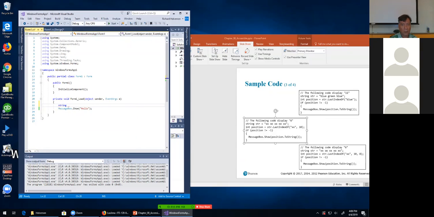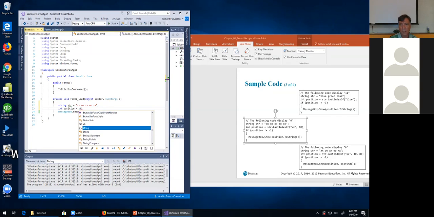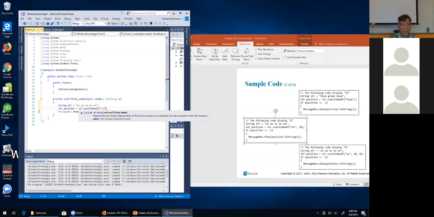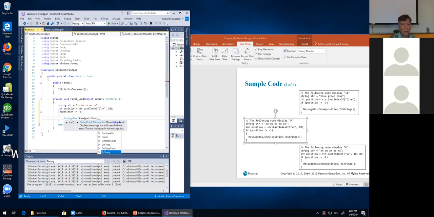String str equals "XX OO XX OO XX"; int position equals str.LastIndexOf("XX", 10); and if position is not equal to -1, then MessageBox.Show(position.ToString()).